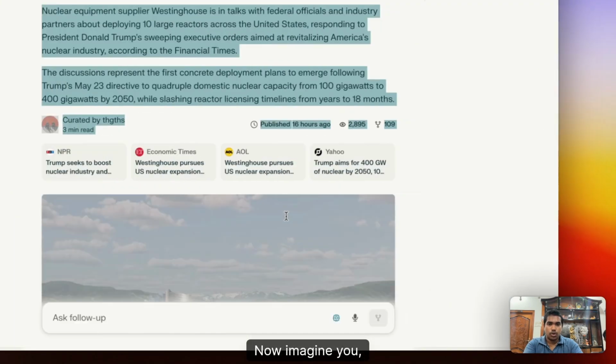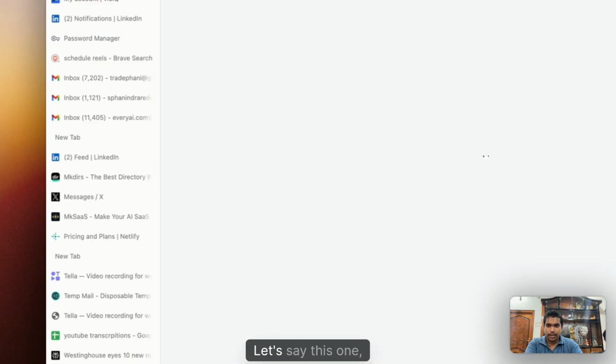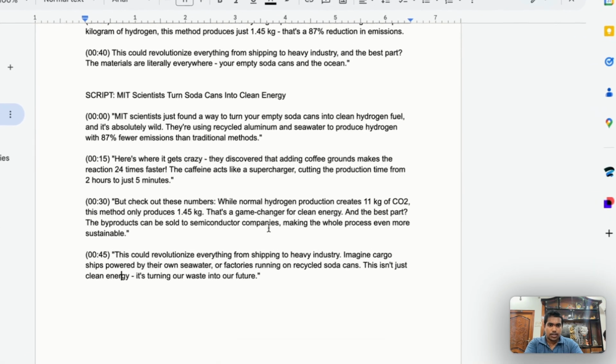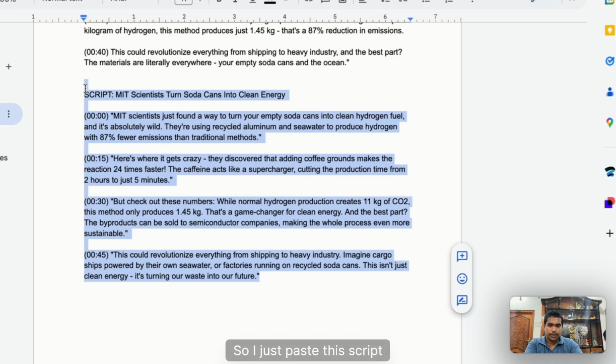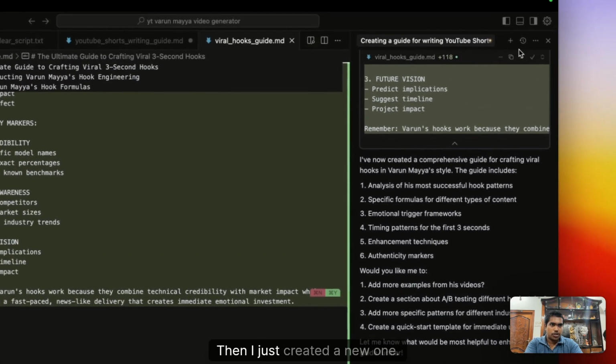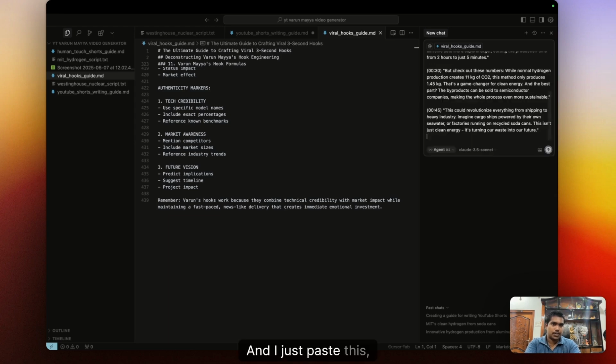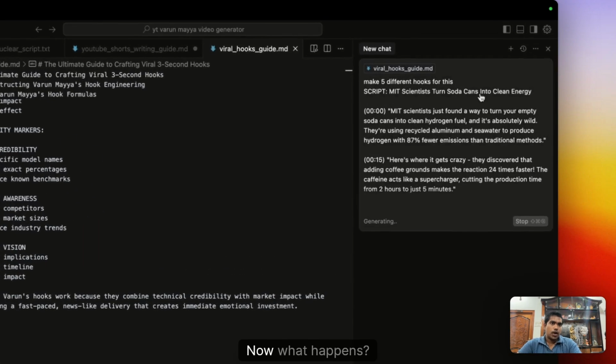Now imagine you really like something. Let's say this one, I really loved it. So I just paste this script, then I create a new one. I'll just use the viral hook there and make 5 different hooks for this. And I just paste this. That's it. Now what happens?